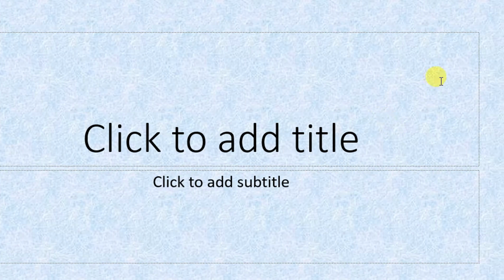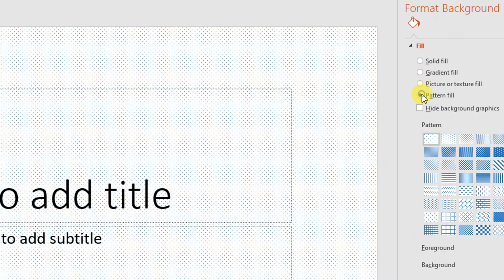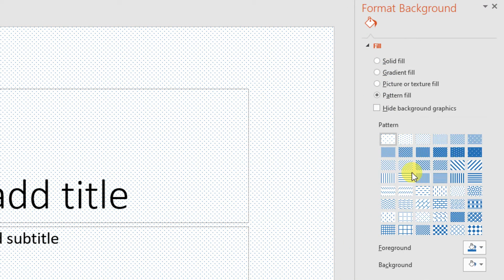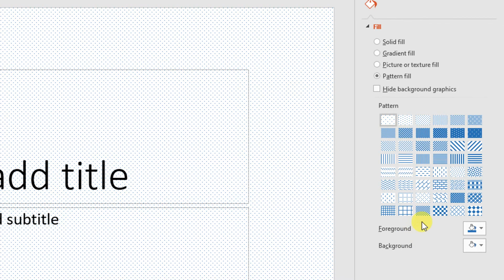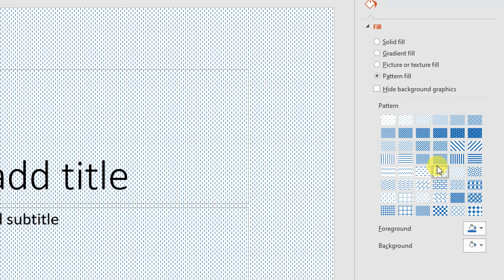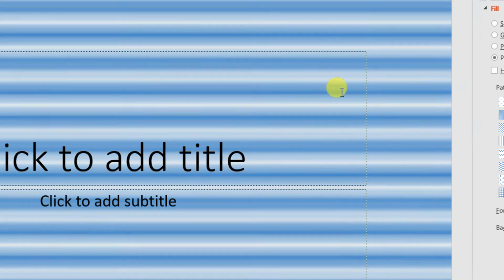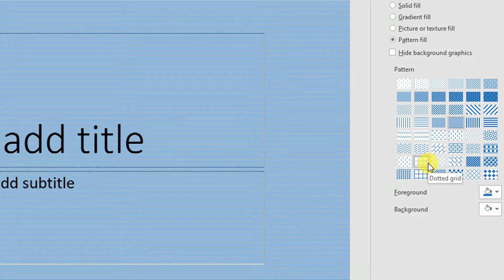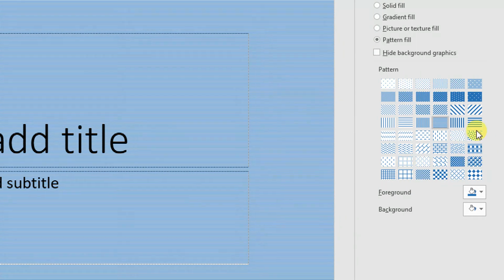Now the last one is pattern fill. If I click pattern fill, you can see different types of patterns are there. That also you can use as a background. There will be different kinds of patterns, so you can make one a background. They are decorative patterns for your background.